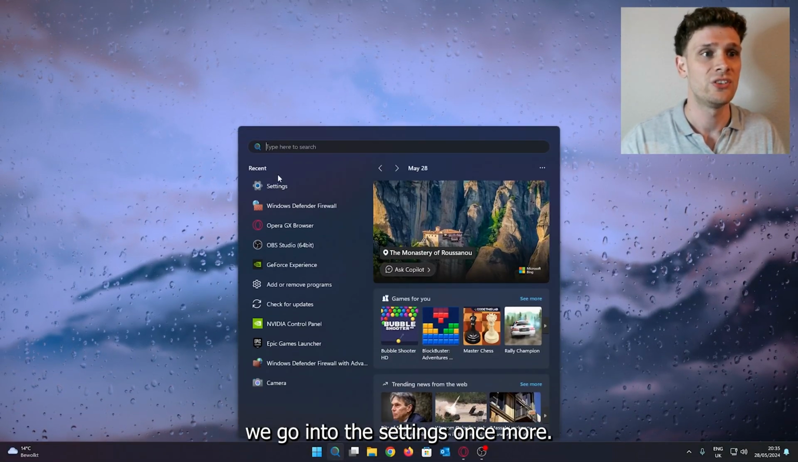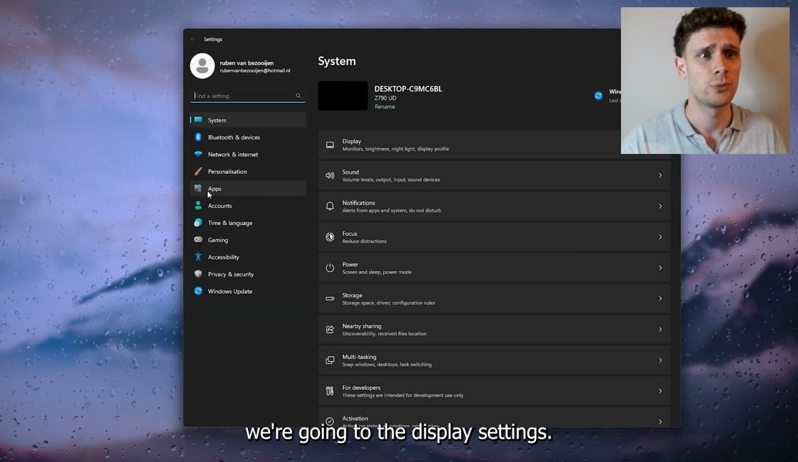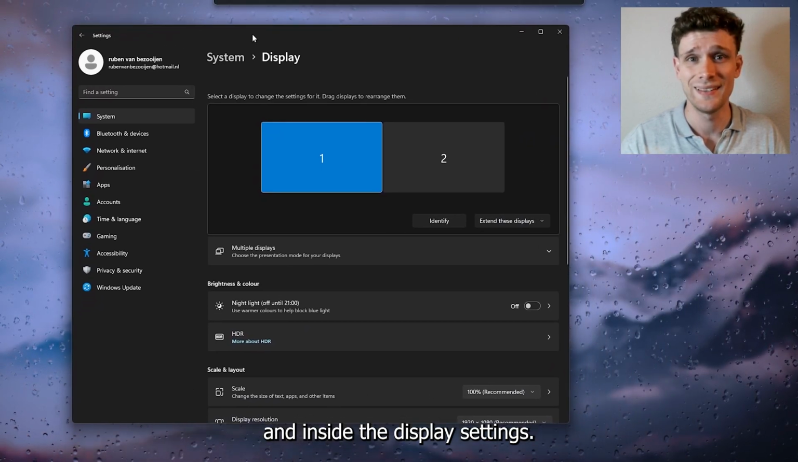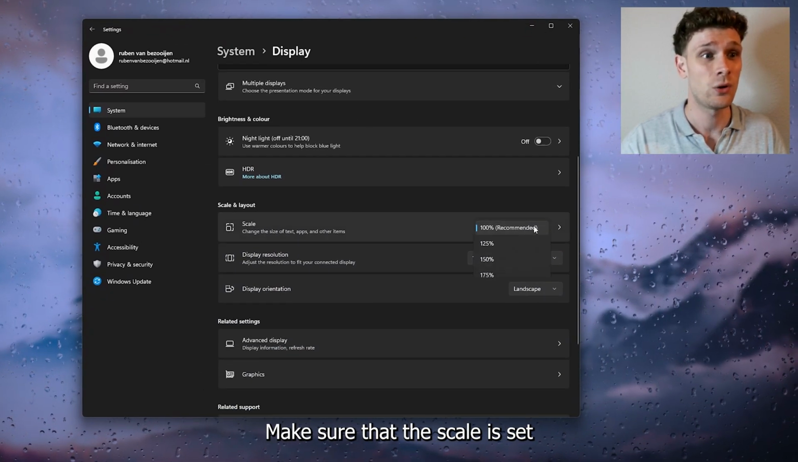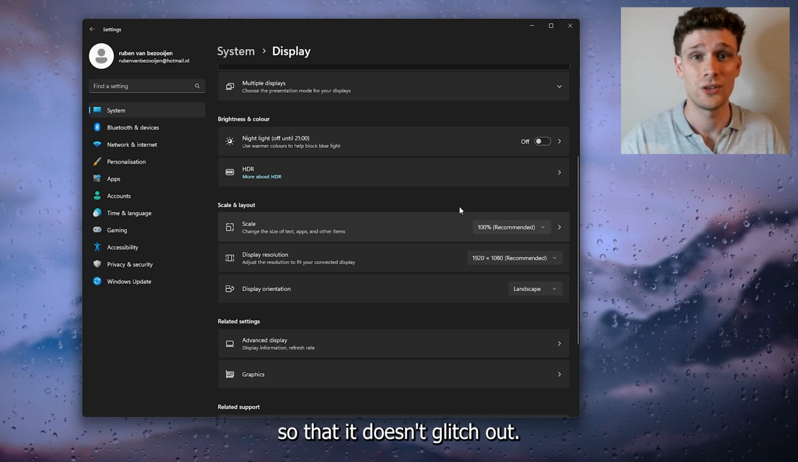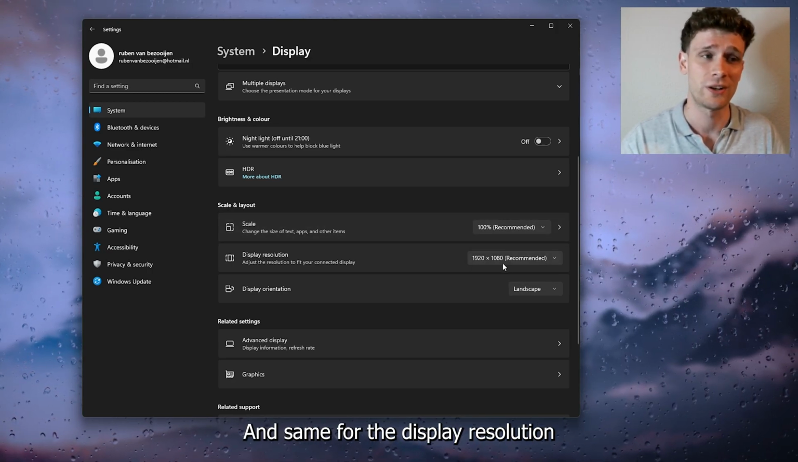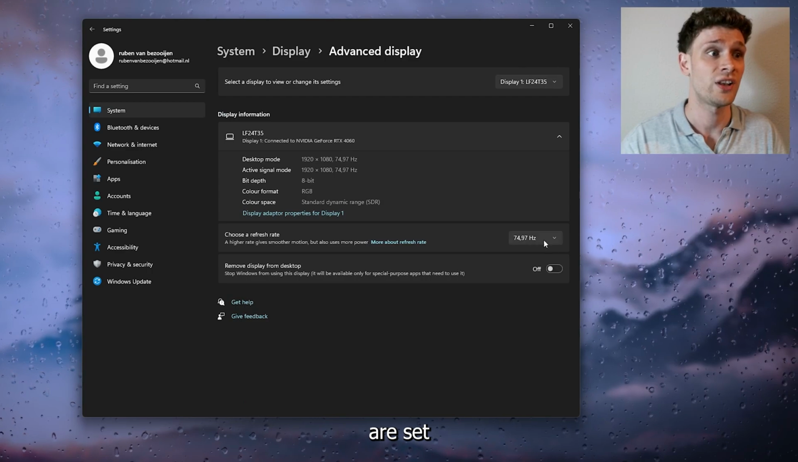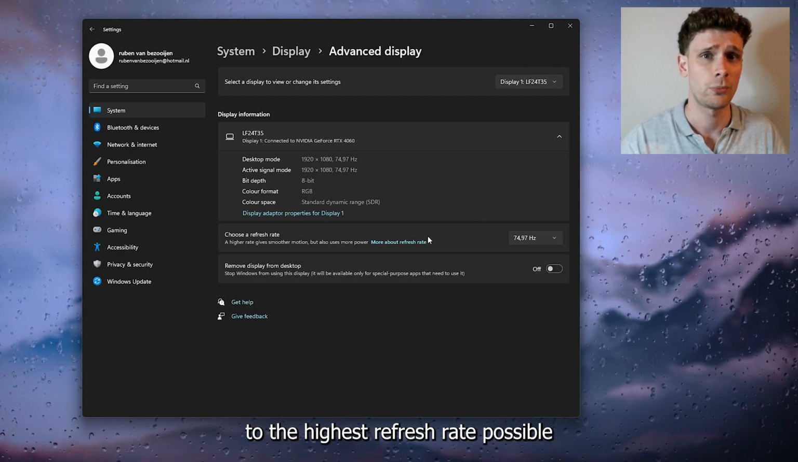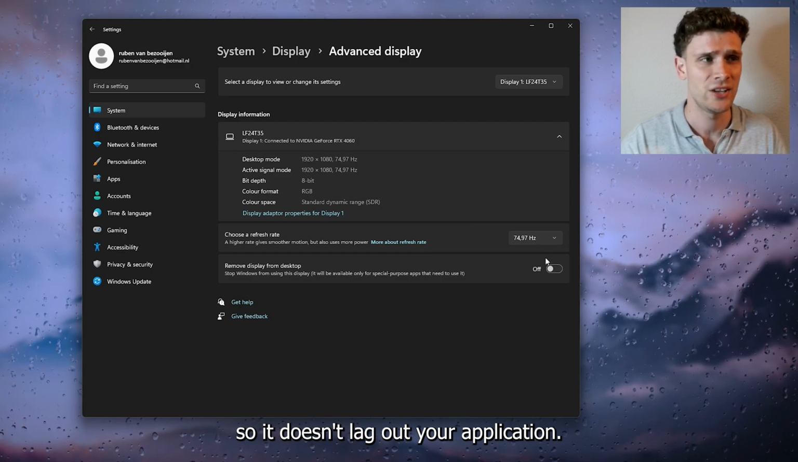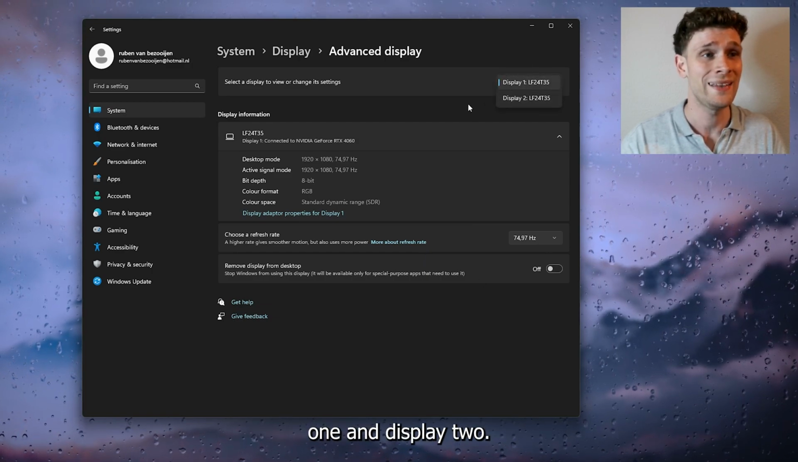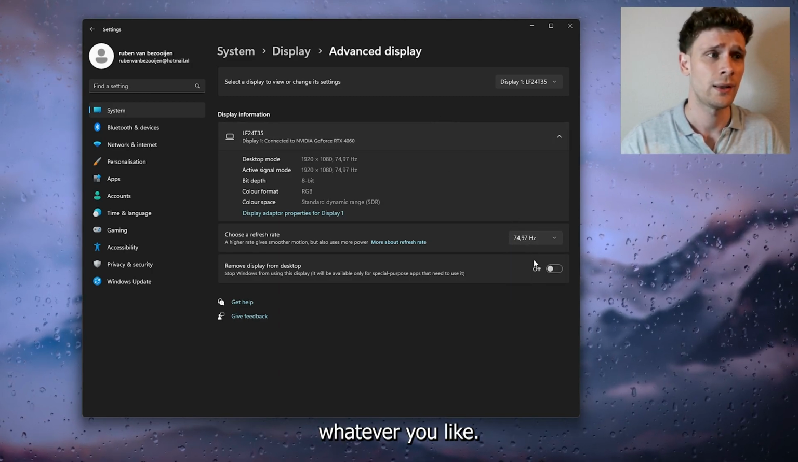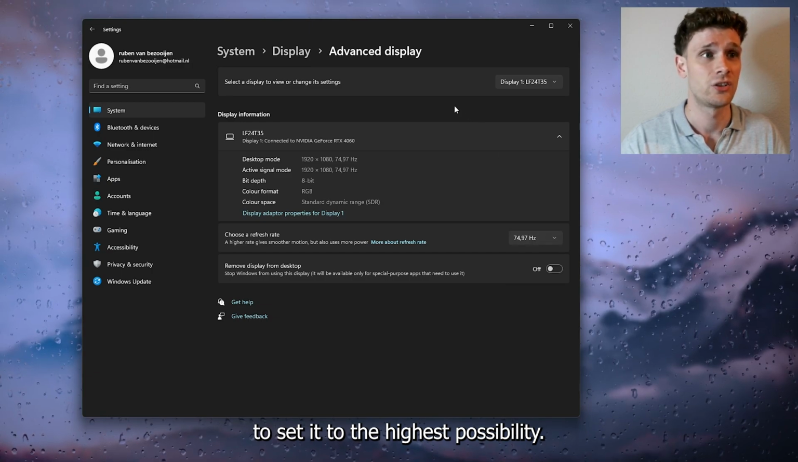Now from here we're going to the settings once more. Inside the settings we're going to the display settings, so go to the system, open up the display settings, and inside the display settings make sure that the scale is set to the recommended settings so that it doesn't glitch out, and same for the display resolution right here. Also make sure that the advanced display settings are set to the highest refresh rate possible so it doesn't lag out your application. Make sure to do this for display 1 and display 2, and here you can change the hertz to whatever you like, but make sure to set it to the highest possibility.